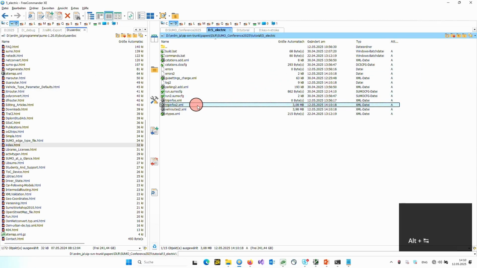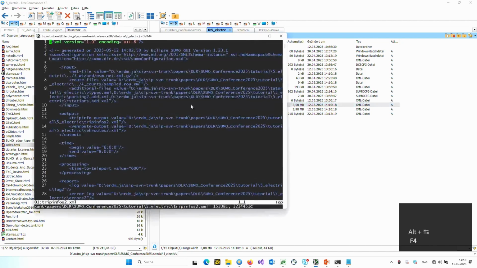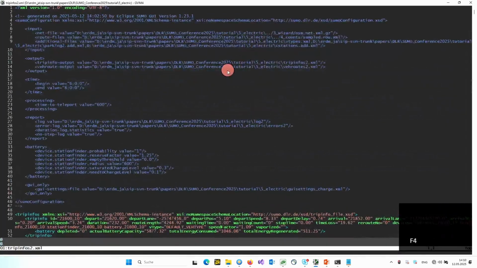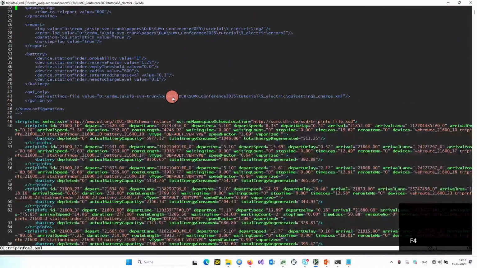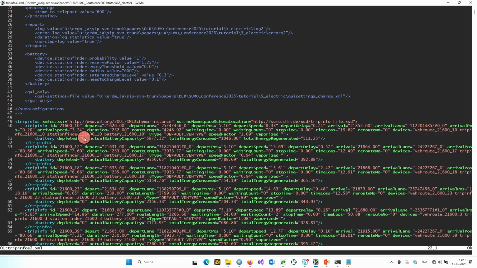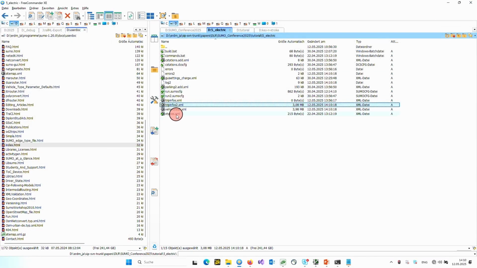It's a file called tripinfos 2 and another file called vroutes 2. If we look at the first one, we get a bit of information about the battery, and the nice thing is here everybody has depleted 0. So 0 instances of running out of charge. You have to trust me on this because I'm not going through the whole file.